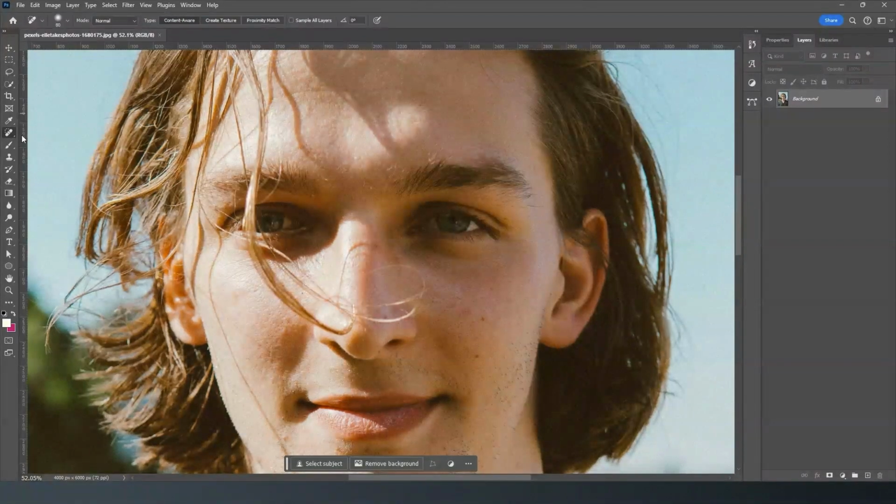We're going to start with the spot healing brush, and you'll see that your cursor turns into a circle, and if you brush over this hair, you'll see that a black line appears. And then it's basically taking the information around the object you're trying to remove, and it's filling it in with that information. So as you can see, it works really well.